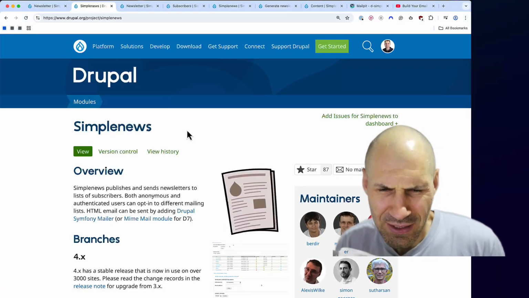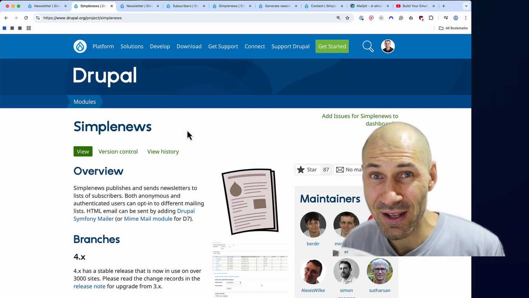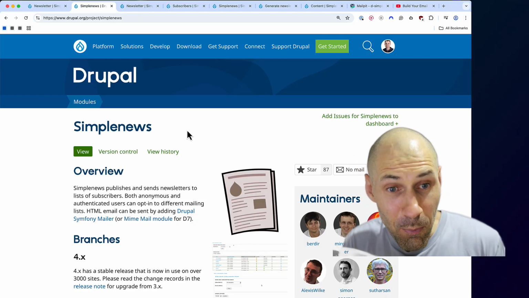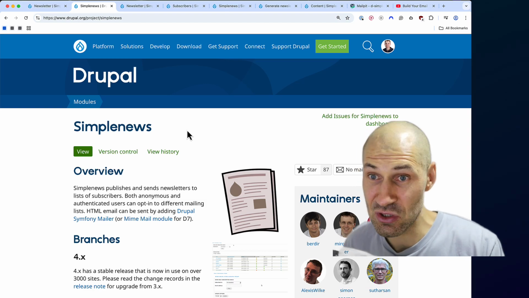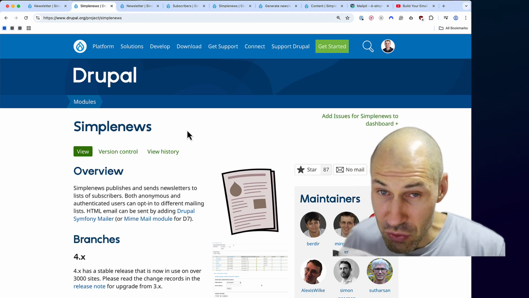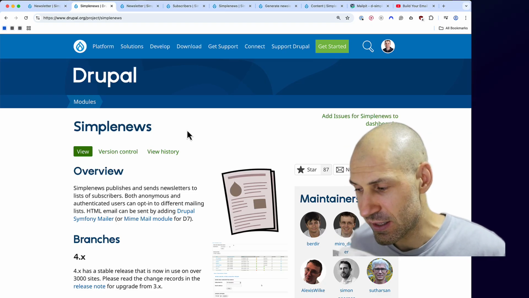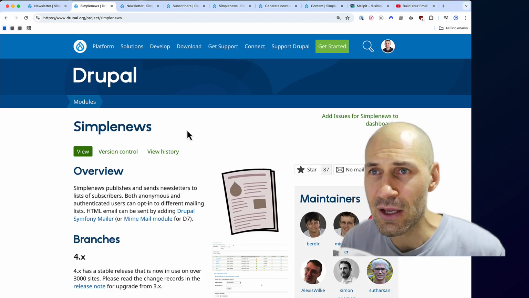Now, be aware, you have to make sure that your SMTP servers are set up correctly and that emails are getting delivered. But when it comes to setting up newsletters, capturing emails, and integrating this with Drupal users, this is where Simplenews really shines. Now, I covered this in a recent live stream, so let me give you a quick summary.